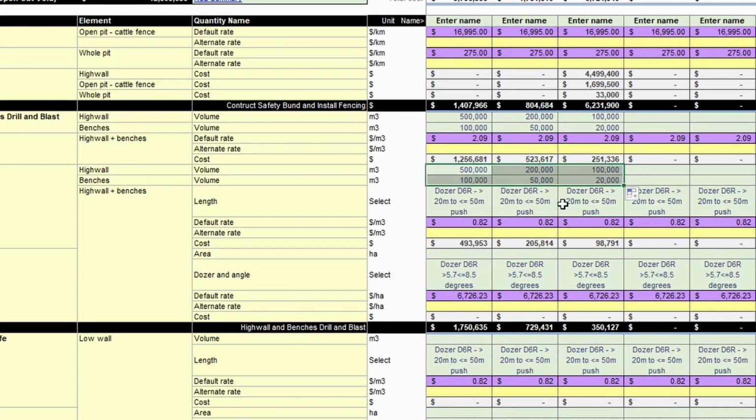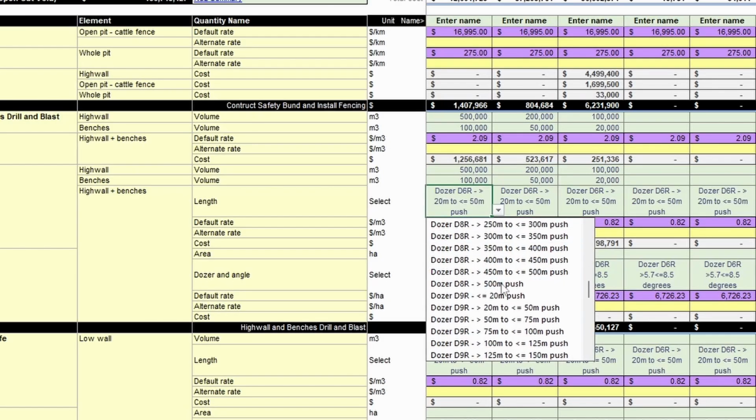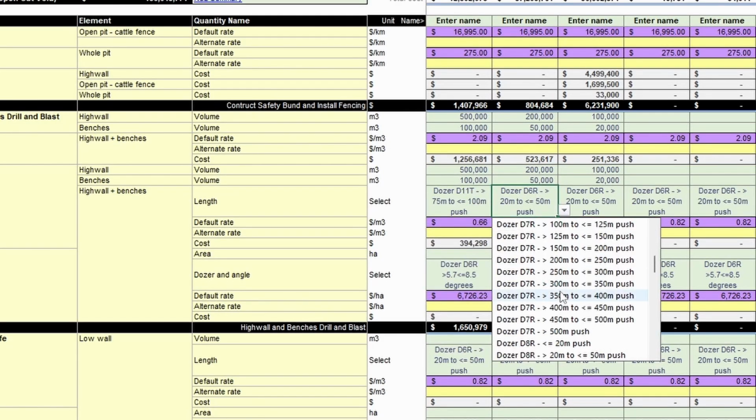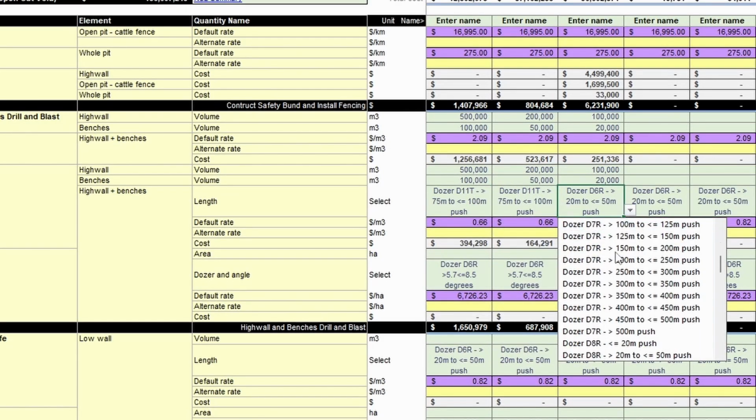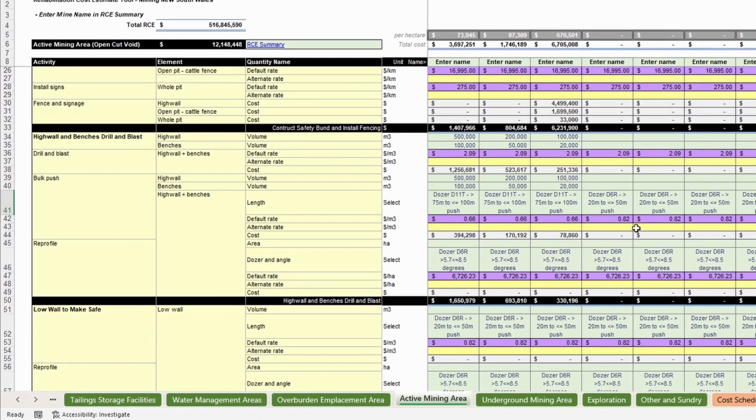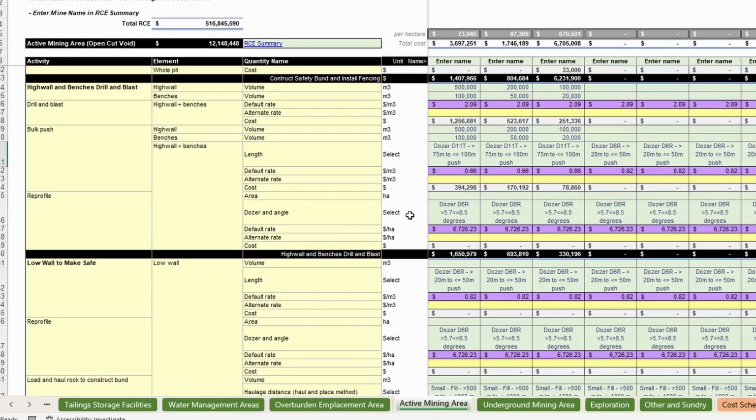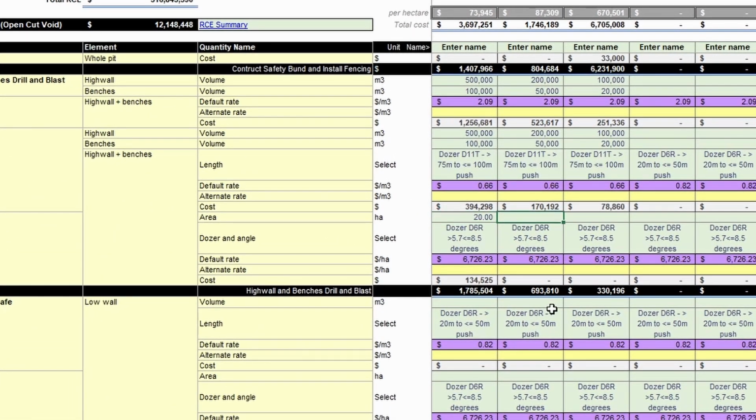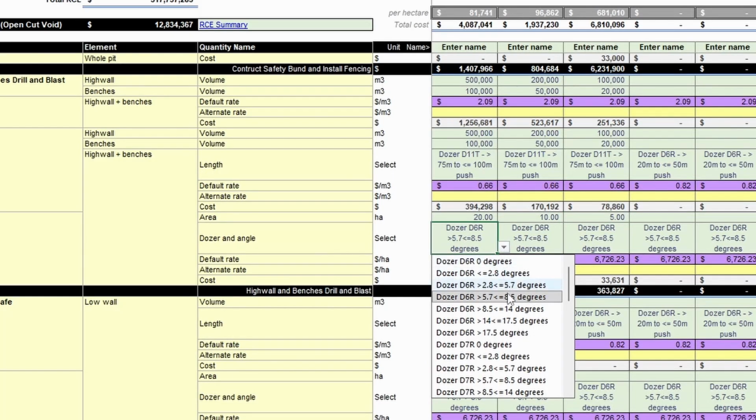We need a larger dozer for the bulk push, so we select a D11 in each case and the 100 meter push length category. The next section is for reprofiling, and we enter 20, 10, and 5 hectares. The slope angle and dozer size determine the reprofile unit rate, and this is multiplied by the area to be reshaped to get the cost for that activity.